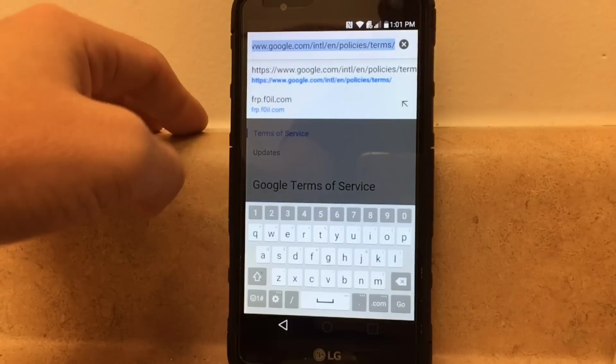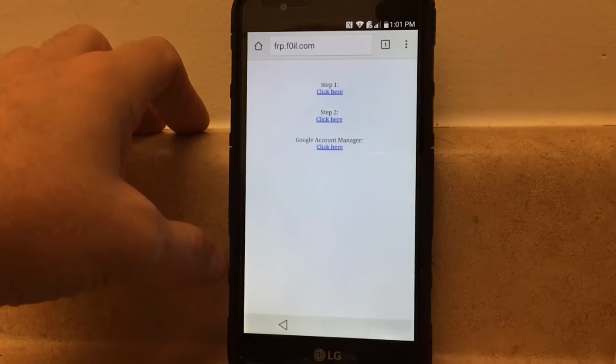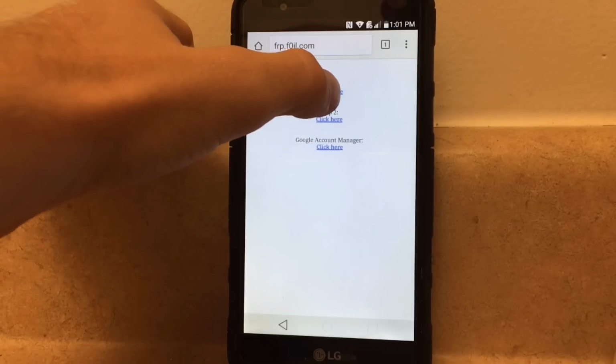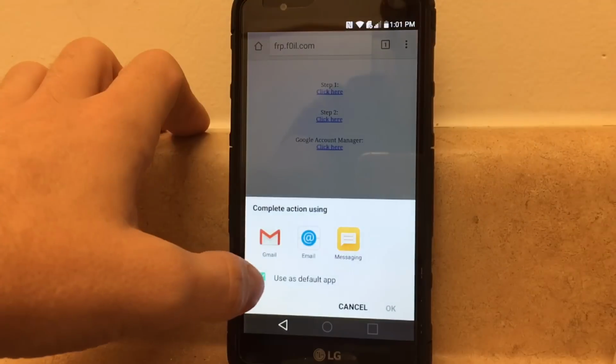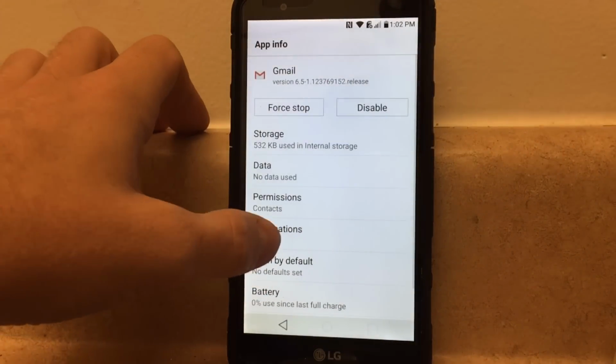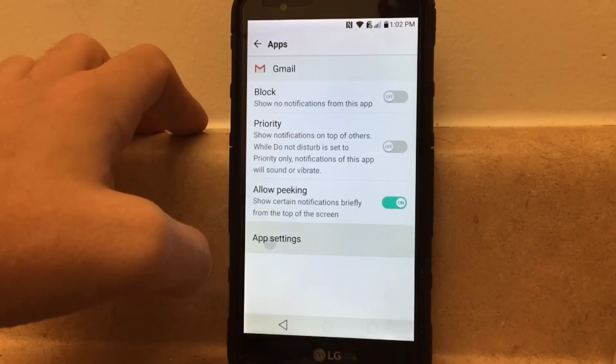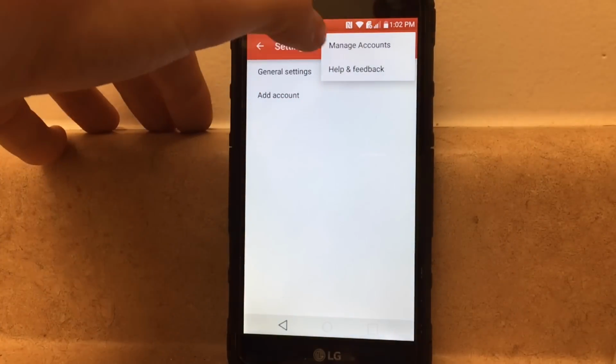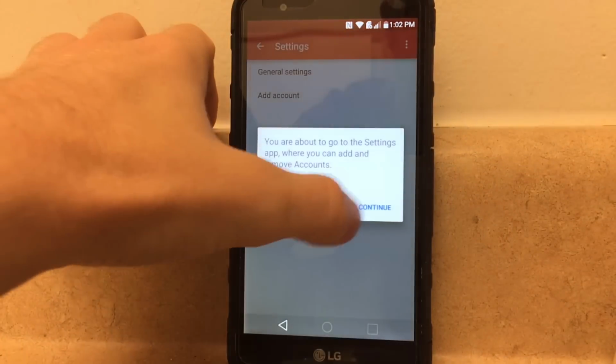Go back to my website. Step 1. Uncheck the box, press and hold on Gmail, notifications, app settings, menu button, manage accounts, continue.